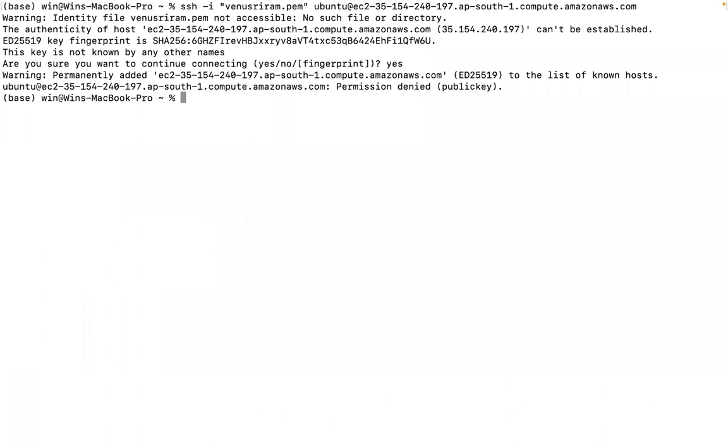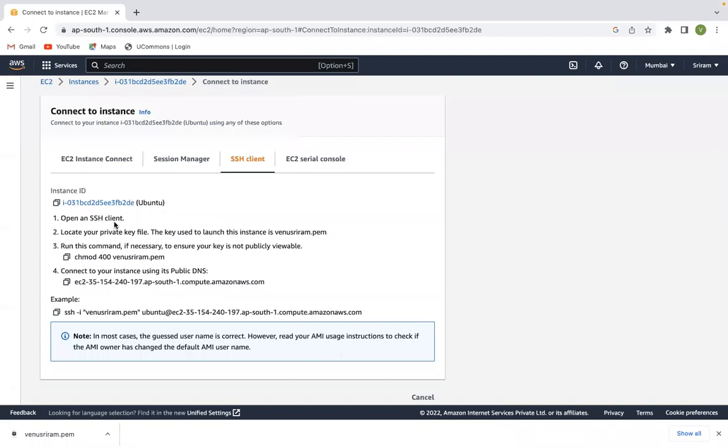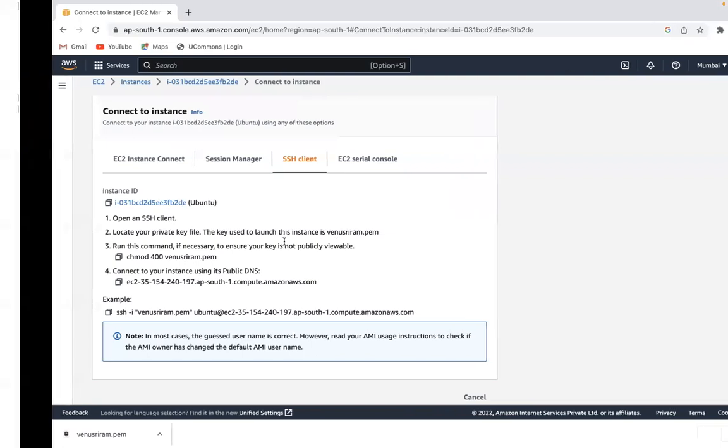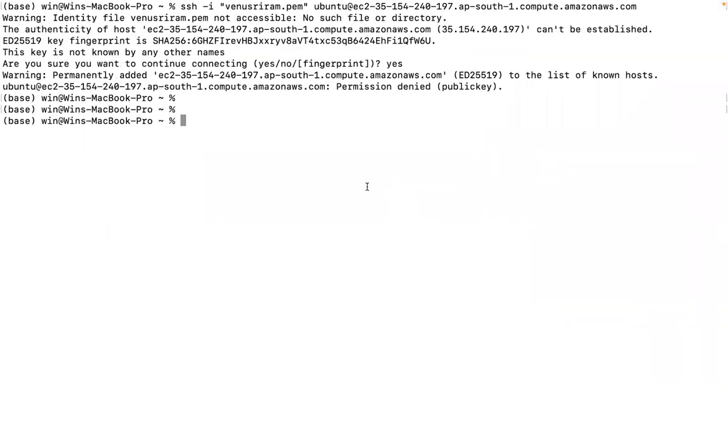It says permanently added to the list of known hosts, Ubuntu, and there is a permission denied. One minute. Okay, it is saying open an SSH client, locate your private key file. I have created the private key as Venu Sriram, the key used to launch this instance. It is saying to locate that private key where you are running this.